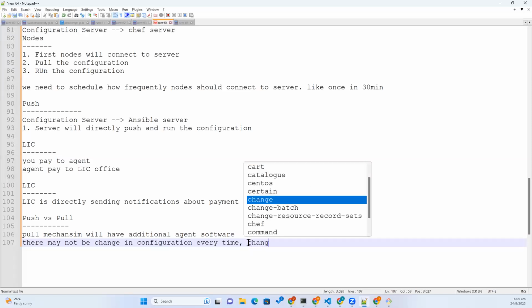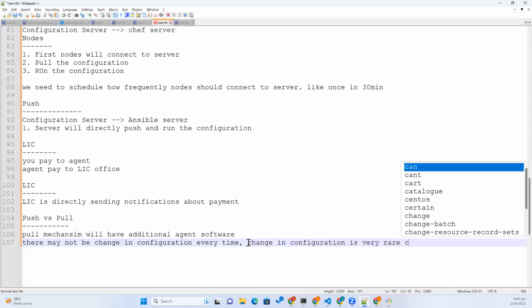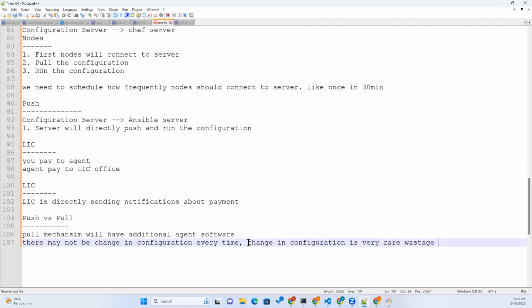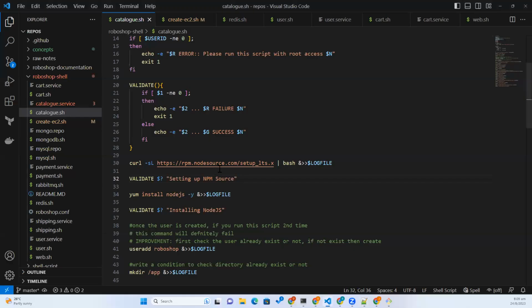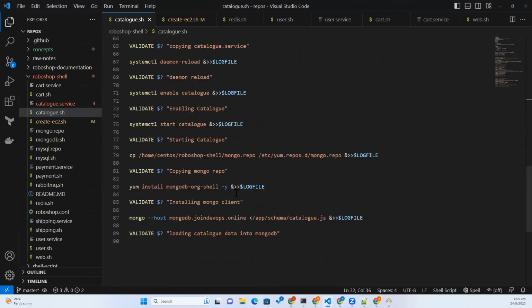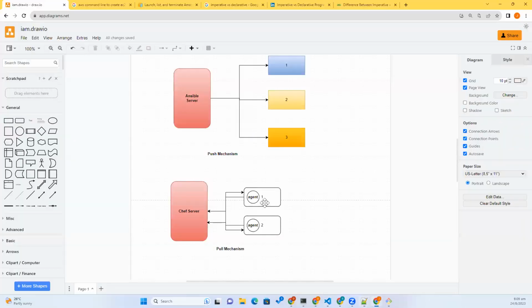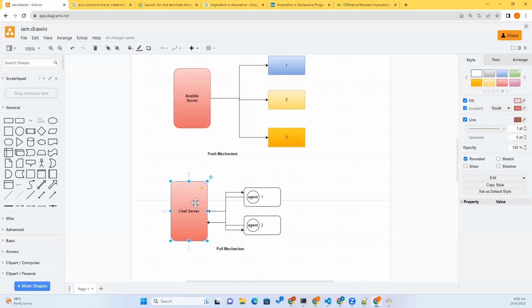Change in configuration is very rare, so it is a wastage of data. Once you configure the catalog server, you will not change it. Whenever you release a new version, then only you will change it. You will go for deployment, right? But here, every 30 minutes your node is connecting to the Chef server and checking if there is any change in configuration. If it is not, then it is not running it. If there is a change in configuration, then it will happen. But mostly there is no change in configuration.